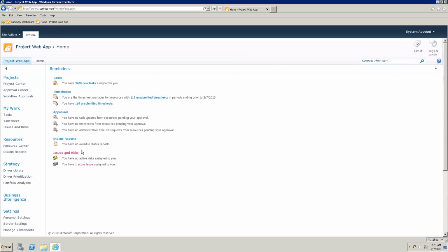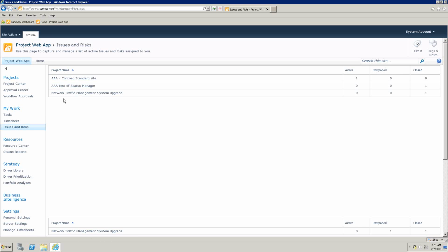When I go to my home page, my reminders area shows me I have an active issue assigned to me. I'm going to click on that. This is going to show me all the issues and risks that I have assigned to me. And see here on the Contoso standard site I have an active issue. And then I have this site called Test of Status Manager. And it shows I have a closed issue. That issue isn't really closed, actually. It's just that the user of that site renumbered their status items, right?